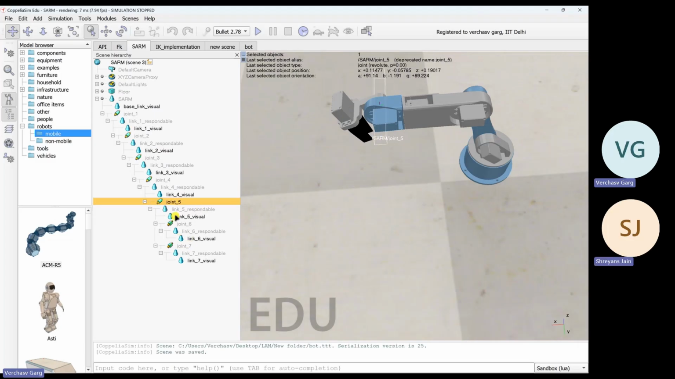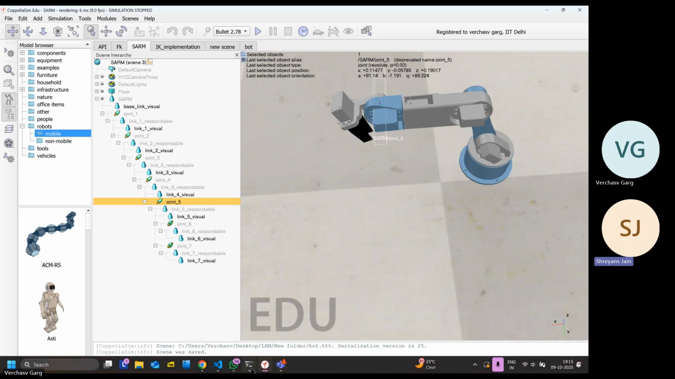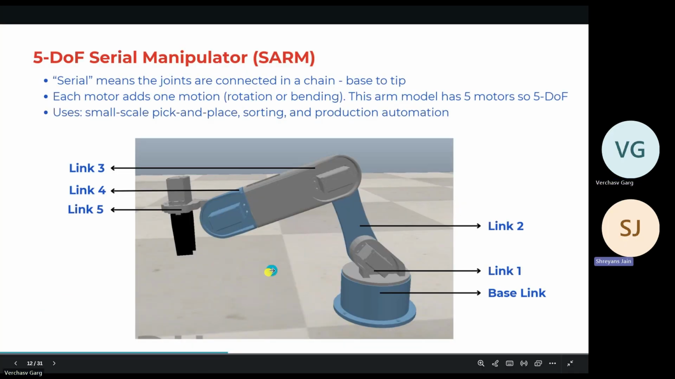And there is another interesting joint that we haven't introduced yet. It is a prismatic joint.